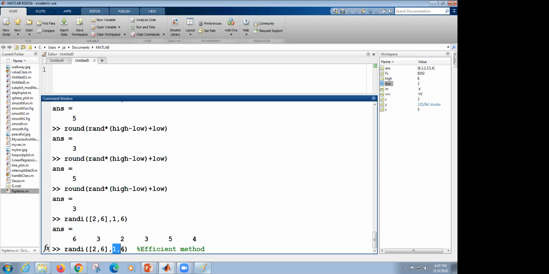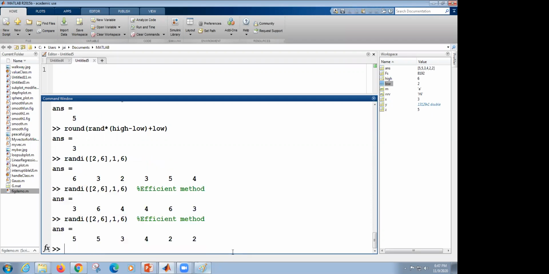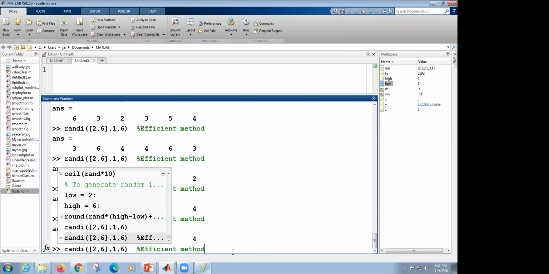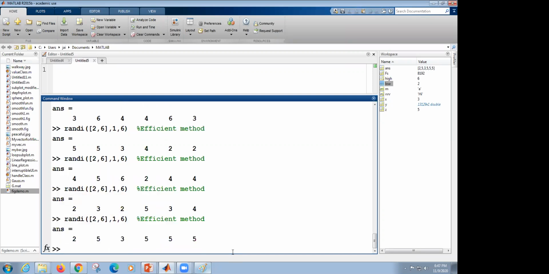You see, it's a 1 by 6 matrix. So therefore, you have 6 elements now. So I want to display 6 elements. Now the 6 elements should stand from 2 to 6. Now again, I keep typing this. So I just do this. See, I'm getting different numbers, but always between 2 and 6, including 2 and 6. So this is a best one.